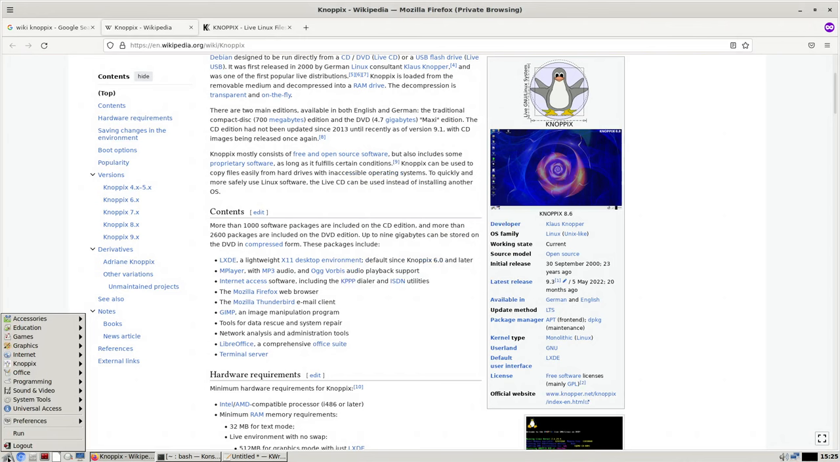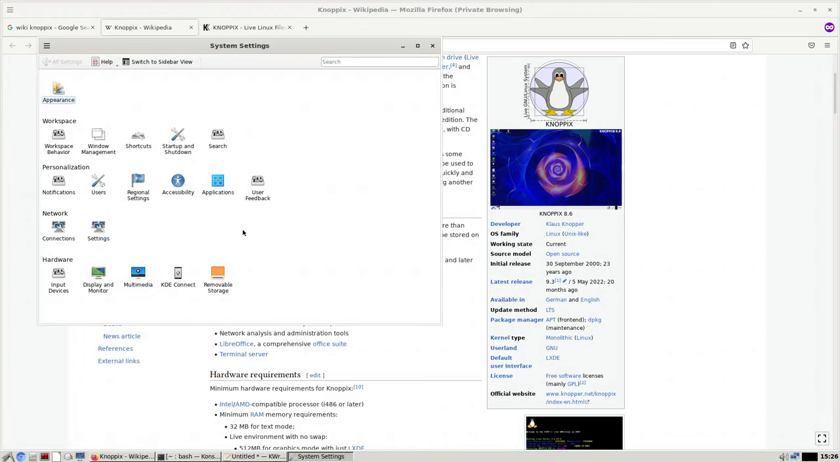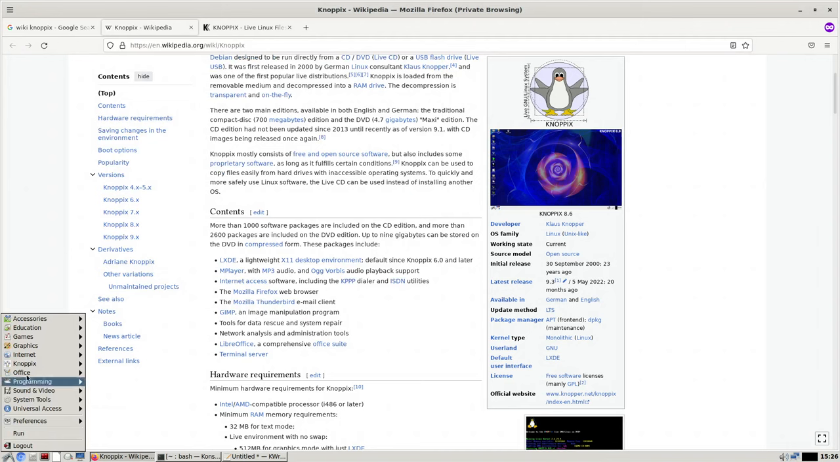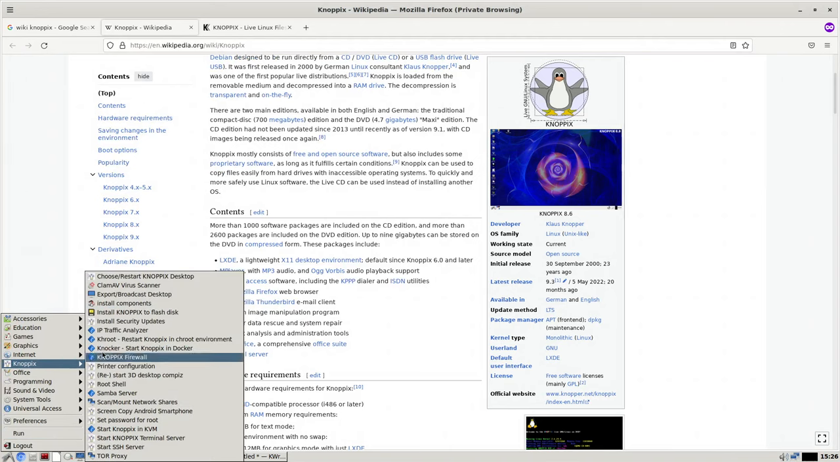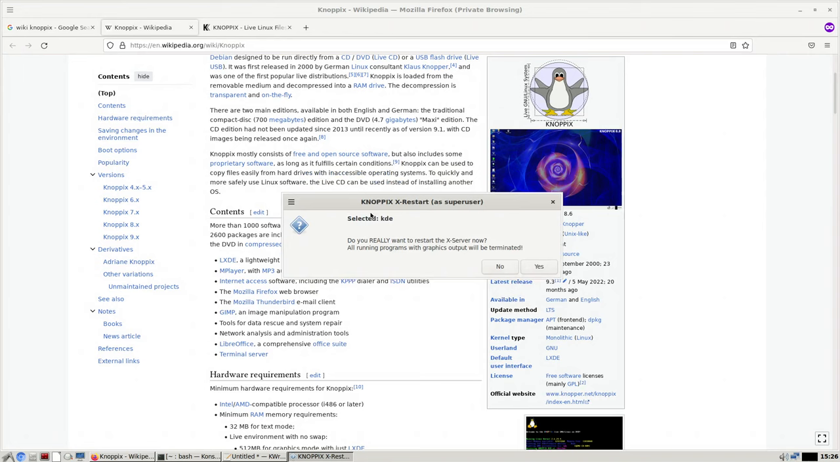Let's try to run another desktop environment. Oh, there's even KDE system settings available here. Great. Switching desktop environments is done from the main menu, KNOPPIX menu, and we have choose restart KNOPPIX desktop. So LXDE is by default. We're inside it. We can close this session and open a KDE Plasma 5 desktop if we want. Let's do that. It says that it's going to close all of my applications because it's going to kill the X server.